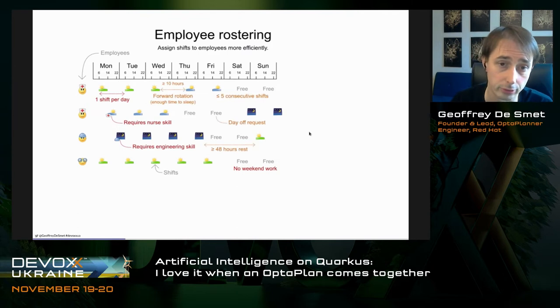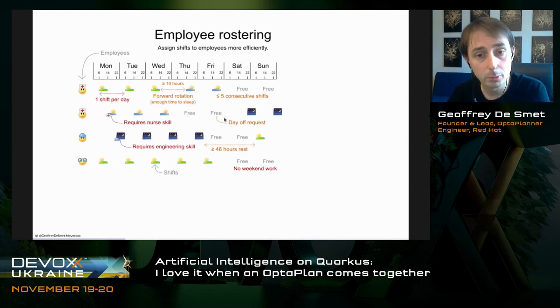And of course, there are soft constraints, right? Like, for example, there needs to be enough sleep between two shifts, so the nurses can actually do their job well. And also, the nurses or the employees might want to have a day off. For example, this particular employee says, "I don't like to work on Fridays." That person asks for a day off request on Friday, and if possible, we will give that.